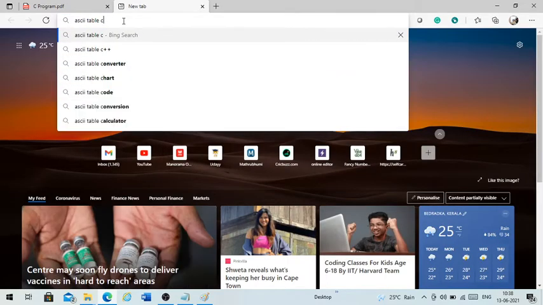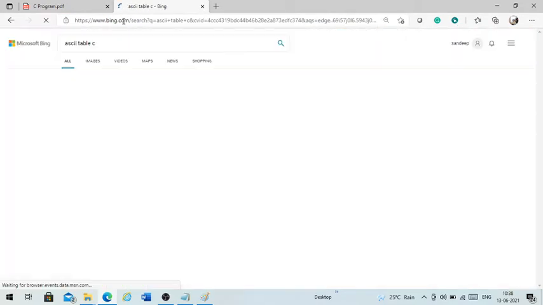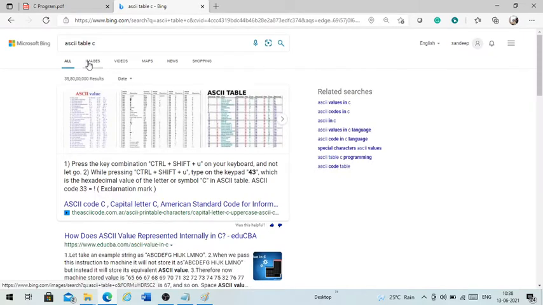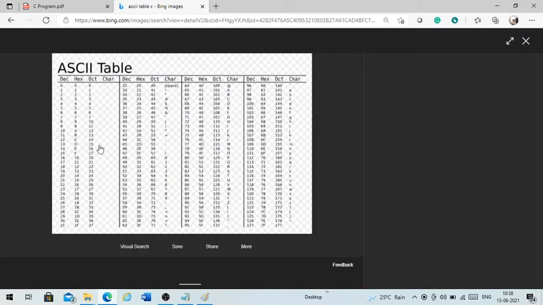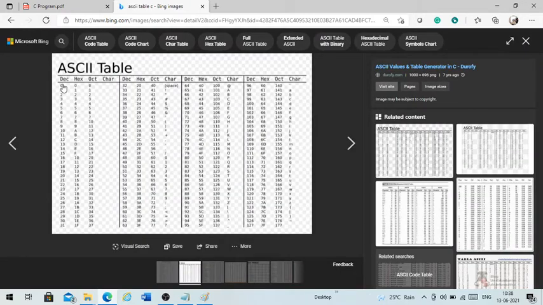ASCII table. Okay, so we'll take the image. So this is the ASCII table. The ASCII table is ranging from 0 to 127. So this much data we have to represent.